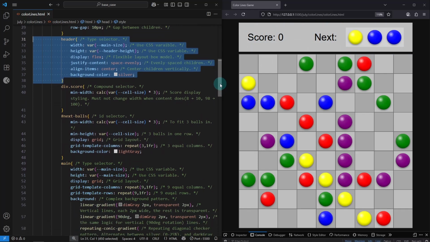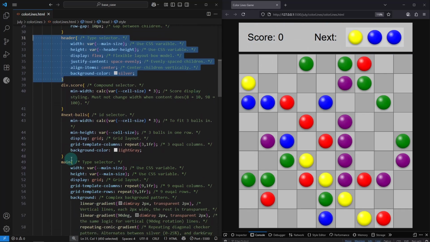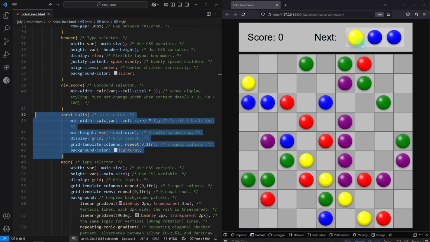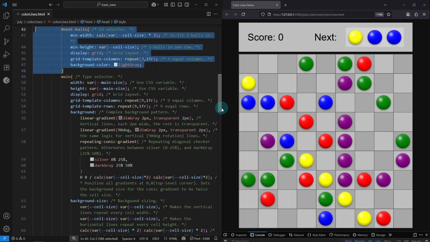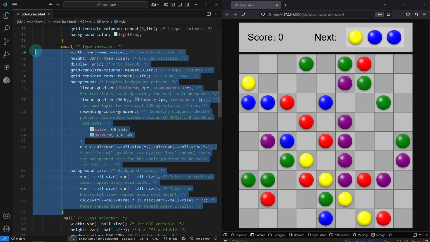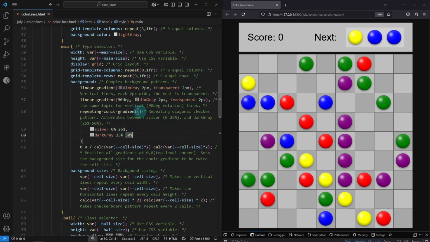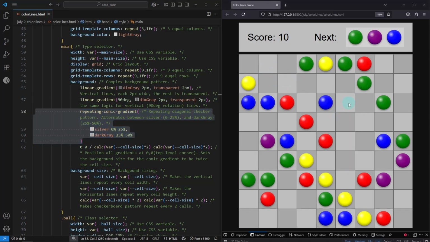Next balls preview. Display upcoming balls in a 3-column grid. Game board. 9x9 grid with checkerboard pattern. Uses CSS grid for layout. The main trick here is repeating conic gradient. It creates a circular repeating color pattern that tiles across the game board. It makes the checkerboard background behind the balls. Imagine slicing a pizza into alternating silver, dark gray slices, then repeating that pattern infinitely to tile the entire board.